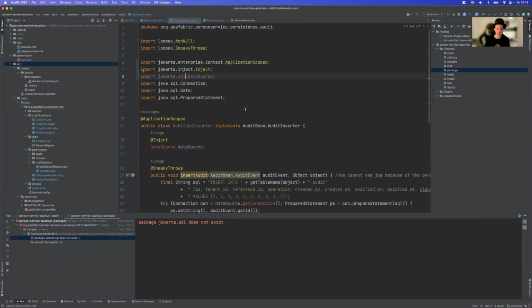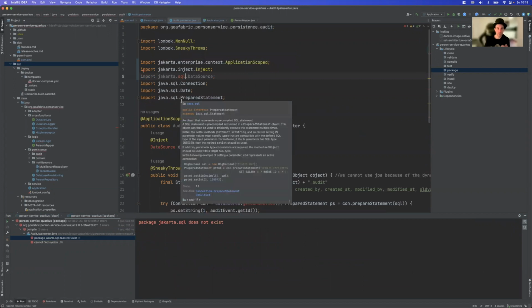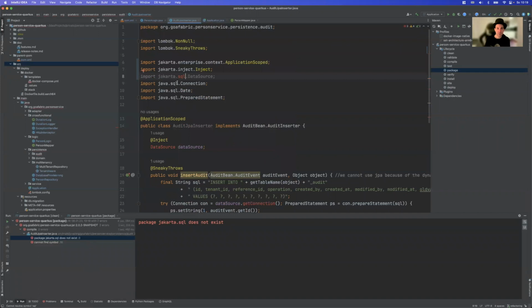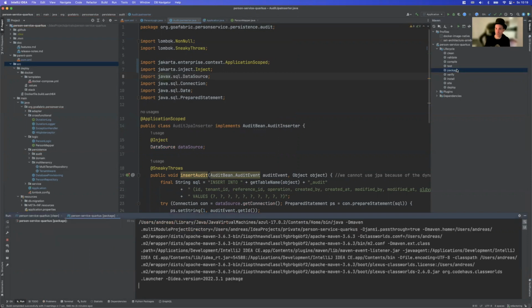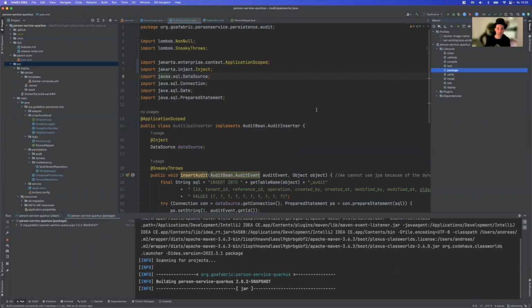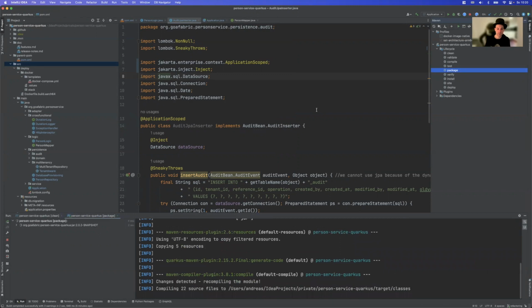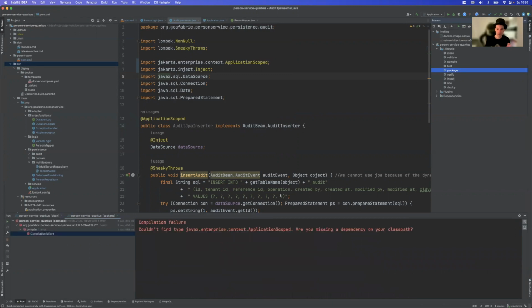Okay, and then the same thing happened as with Spring. Unfortunately, I don't know why, it's still javax.sql, so that hasn't changed. So let's fix that. Package, compiling, and now something very odd is happening. It says couldn't find javax.enterprise.context.ApplicationScoped, but we already replaced everything. So how can this be?